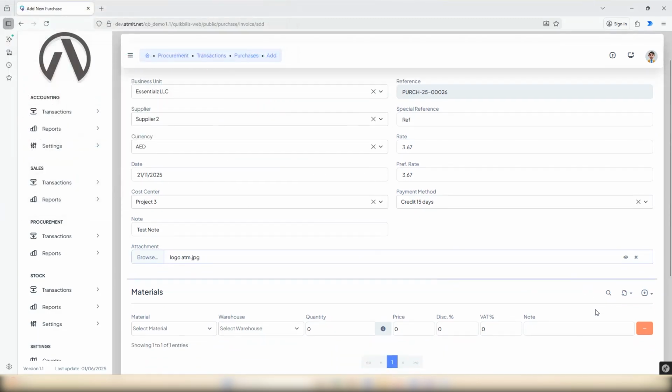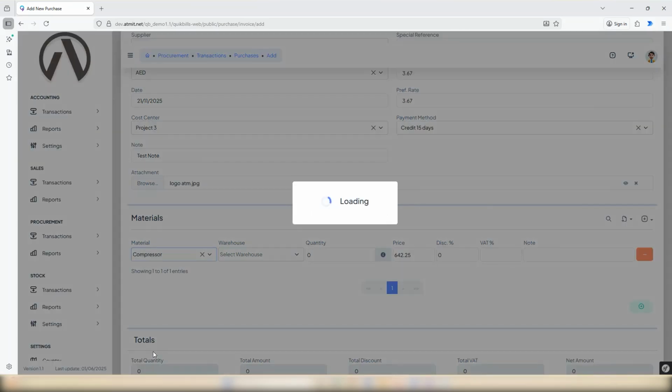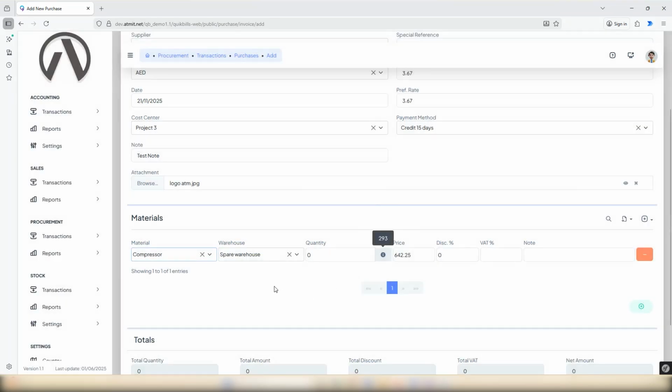In the Materials section, the user must select a material from the drop-down menu. When the user enters an alphabet, relevant materials will be displayed and can be selected. The Warehouse field will be automatically filled based on the materials selected. Enter the quantity, and the price will be fetched automatically as configured in the Materials section under the Stock menu. Then enter the discount percentage.